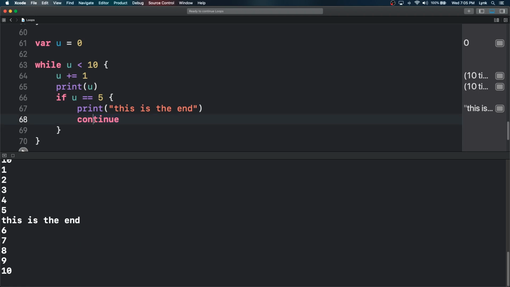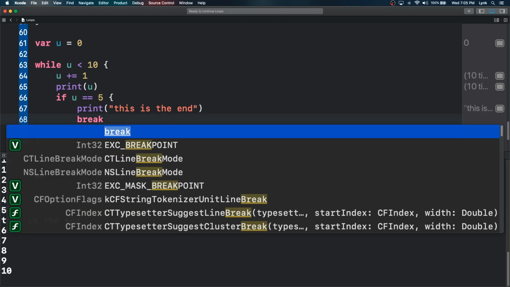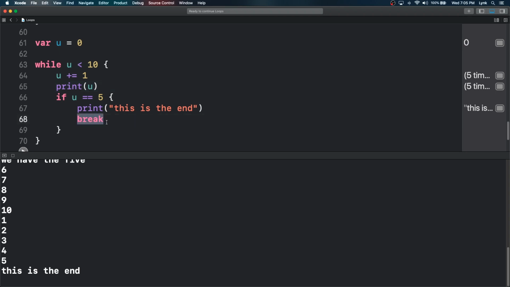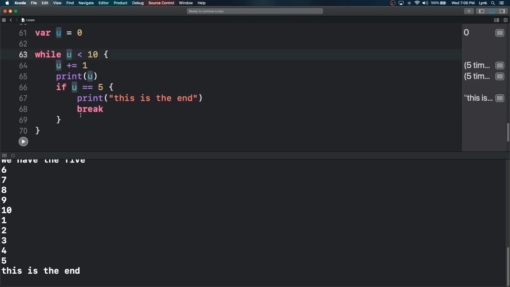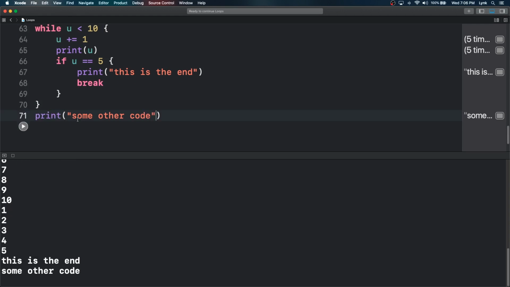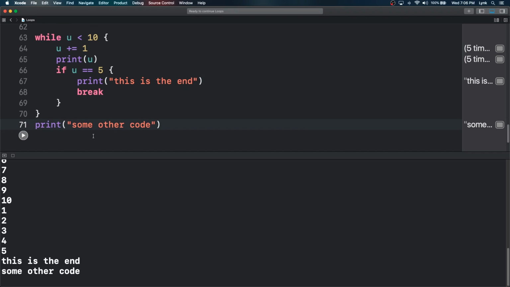Now, if we want to stop the loop, we hit the keyword break instead and run this. And we see that even though there's still reason to continue the loop because our condition is still true, because of the keyword break, it automatically stops the loop at that point. So it hits 5, it sees the print statement, so it prints it out, and then it sees the keyword break, and it does not go up to check, it just simply stops and jumps to line 70. So if I had something underneath like print some other code, at that point, it just jumps over to that some other code and executes from 71 onward.